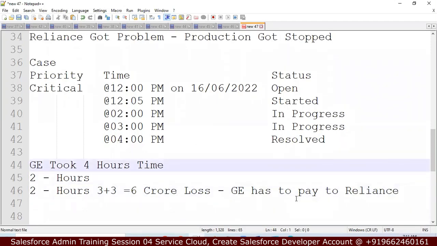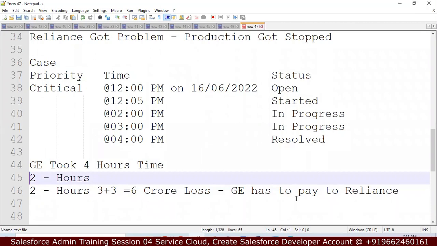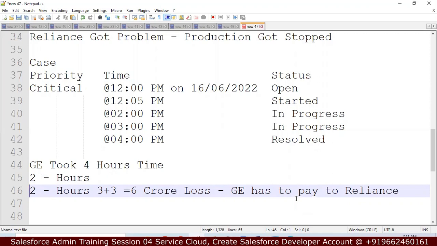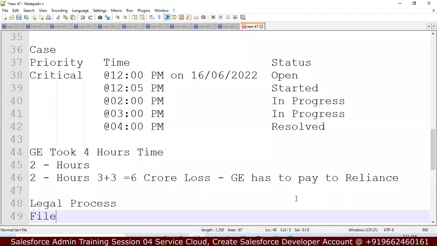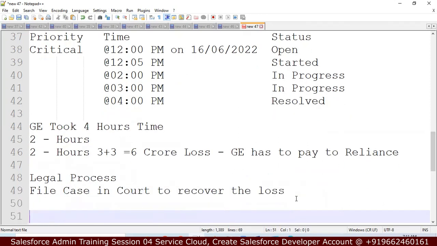So where are these terms mentioned? Loss of service. Because of loss of service, whoever sold the product, because they have not given proper service, they have to pay money. And if you don't pay money, what will we do? We'll go through the legal process, file a case in court to recover the money, to recover the loss. You have to pay.